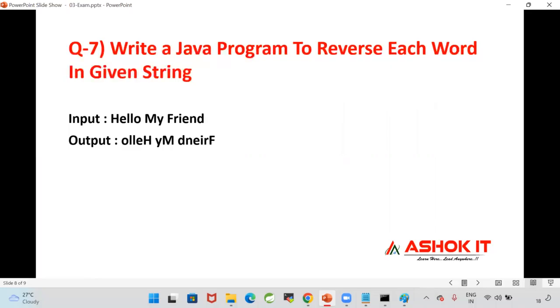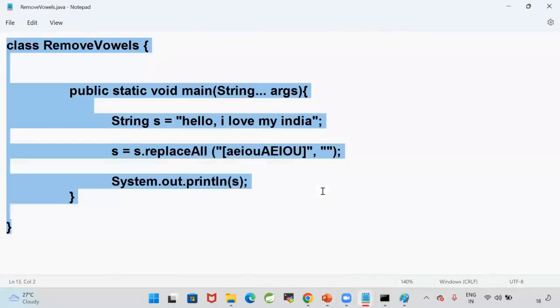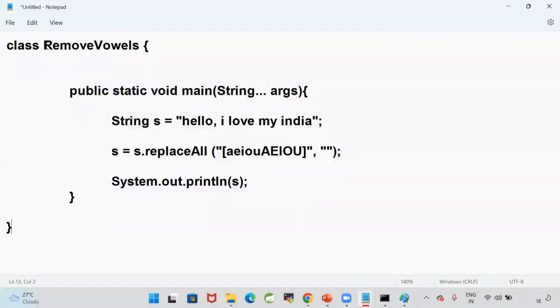Now my string is having 3 words. I need to reverse each word. The question itself says reverse each word. That means first you need to get each word from the string. To get each word from the string, we need to split that string. Okay, reverse each word. Now I'm taking this string. What is this? Hello, my friend.